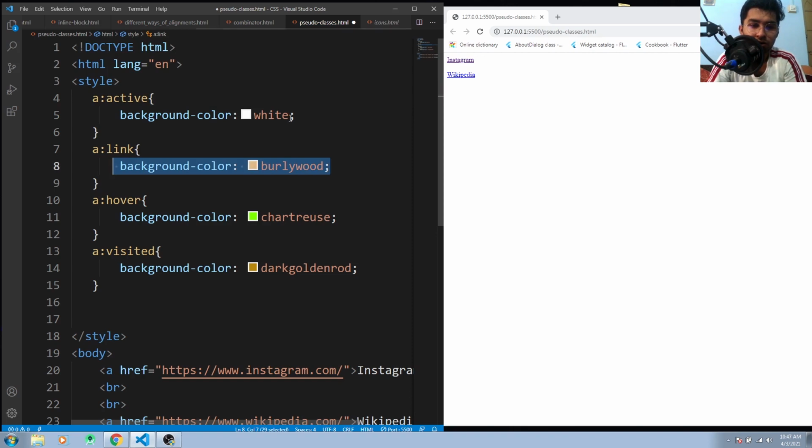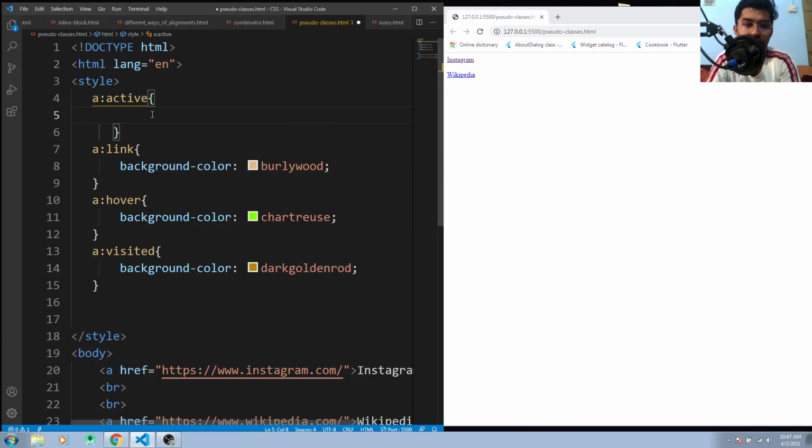We shouldn't use the background color here. I have to use the text color, because it wasn't giving any kind of effect for the active pseudo class, because it was overlaid by the hover color. So let me just use the color. When the link is unvisited, it will come up with the Bollywood background color, and when the link is visited, it will come up with the dark golden rod color.